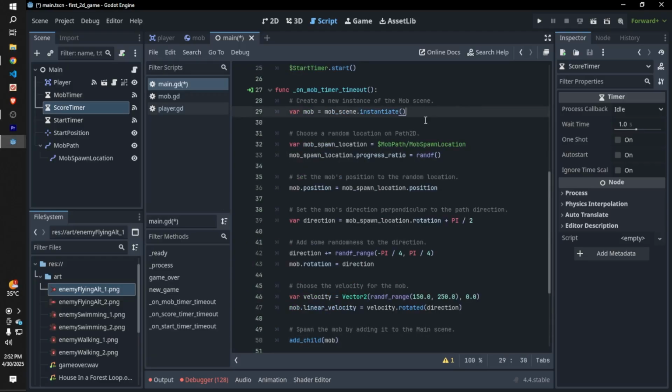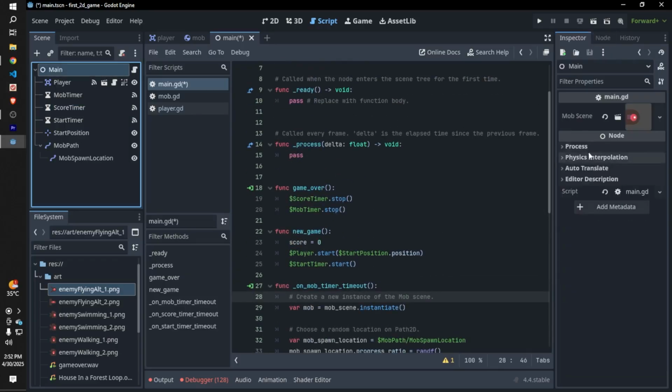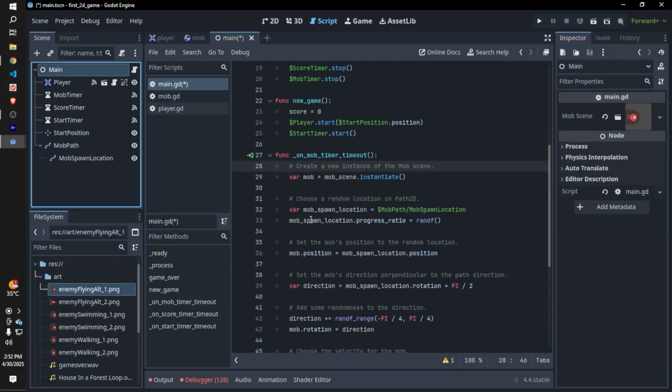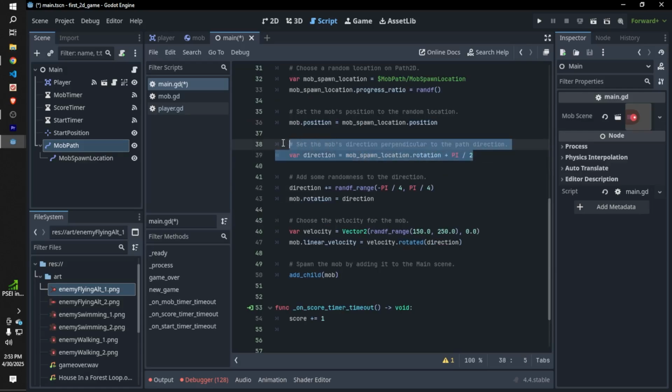On the first part, we're creating a new instance of the mob scene. This is the packed scene that is available in main, this one, so the packed scene. And then for the mob location, we're essentially just importing this one as well, same as earlier. And then for the mob location progress ratio, it will be a random float. I'll explain later. Then we'll set the mob's position to the random location. What is this? What's going on here?